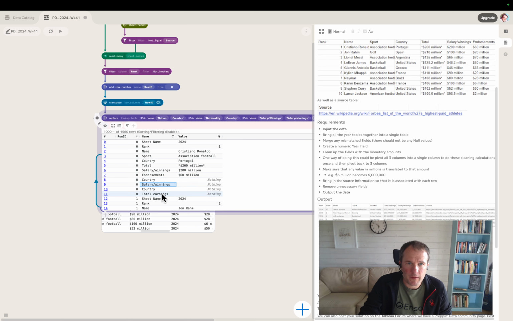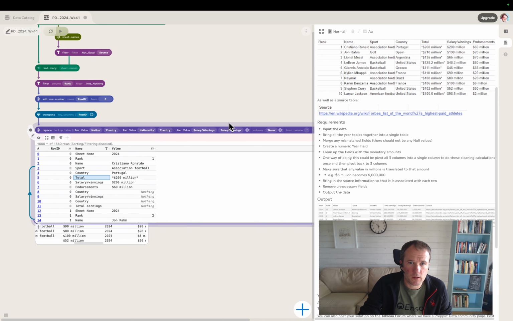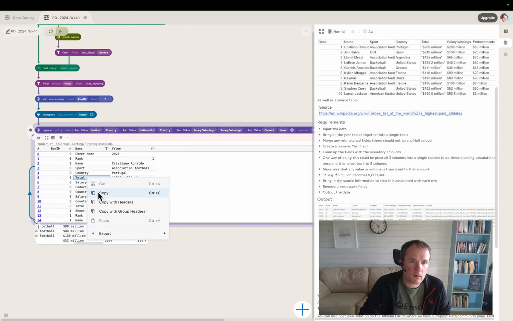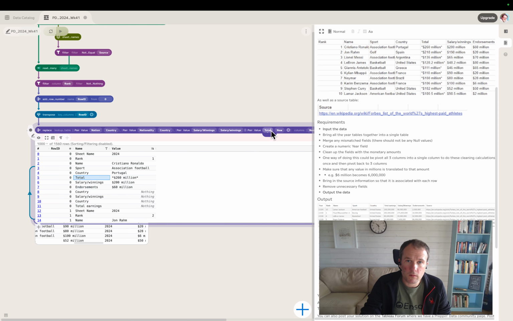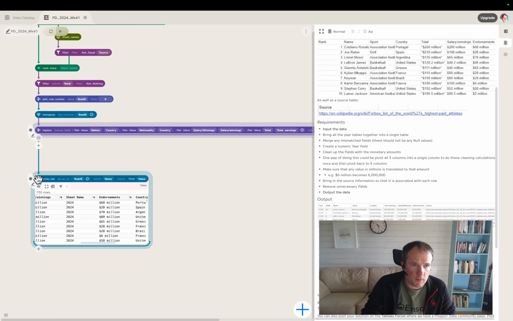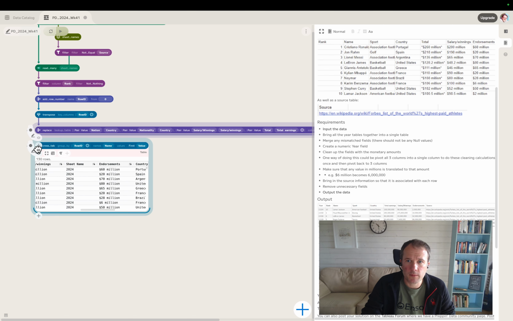And then the last one we should do is total earnings and total. So let's update total to total earnings, I think, for this one. So again, total to total earnings. Okay, so that should have cleaned up all of those mismatches.